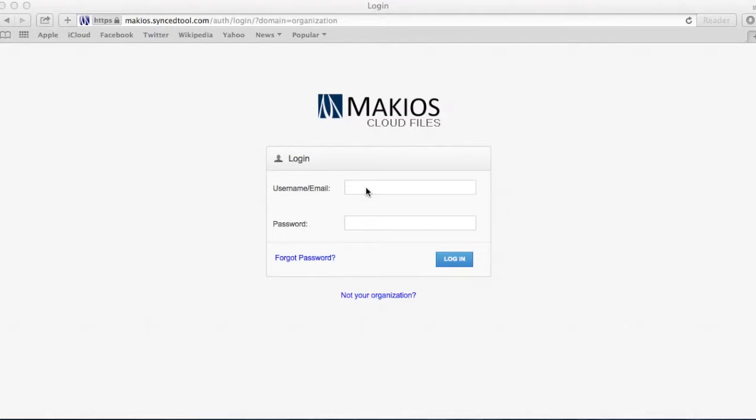Now for this guide, you will notice that I will be using a couple of test accounts and also a guest account. In your case, you will substitute that with your credentials. Keep in mind that this will only be an introductory video. This will show you how to change your password and will show you a quick overview of the Makios Cloud Files services. In order to get further information on all the services that the Makios Cloud Files has, please stay tuned for the rest of the videos.